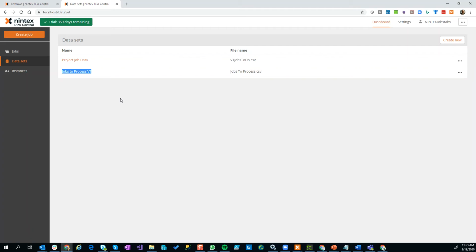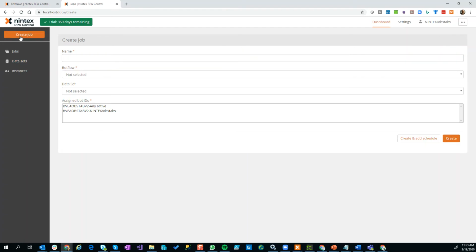Okay, now that I've done that, what you're probably thinking is, now that I have the data set, I need to create a job that's going to execute based on this data. That is where you go up here and click on create job, give it a name, and select your bot flow. I already have one and I'll show you how to build that in a moment. You select your data set, and then down the bottom here, it tells you all the bots that you have available to this RPA Central environment. Essentially what you're saying is, maybe I have 2 bots that are ready to execute bot flows, but I'm actually using those to process a whole bunch of data from some legacy SAP system that I have.